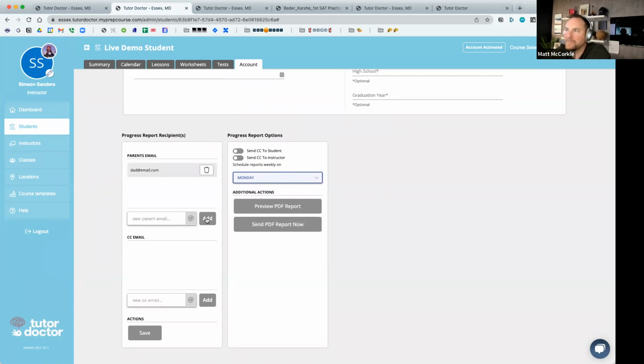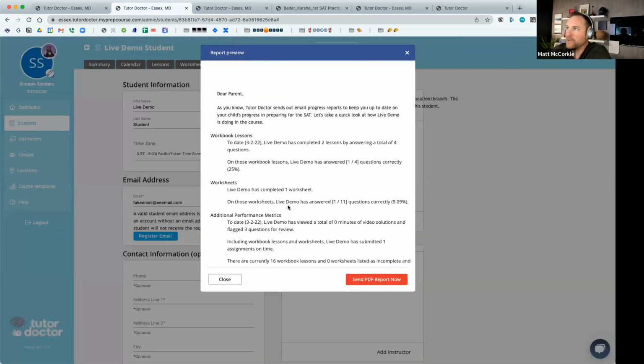We'll add that. So once I've added an email, these buttons become active. I can CC the student, I can CC the instructor on all these parent emails that will go out on the day that I've selected, or I can preview and send now. And then I can CC anybody I want down here. I want to add the student's math teacher or something, whoever we want to loop in. So I'm going to preview.